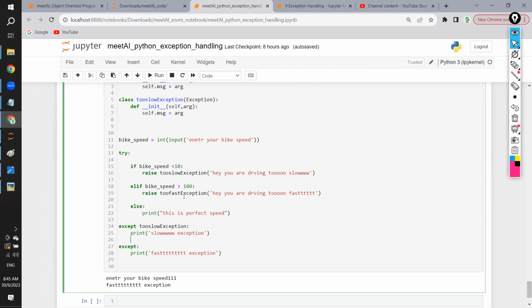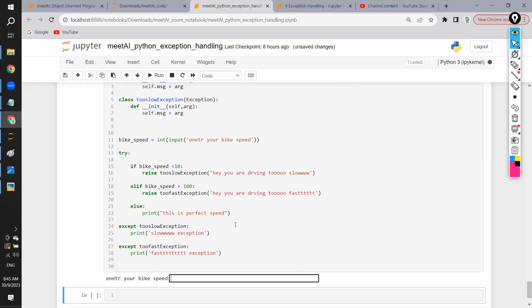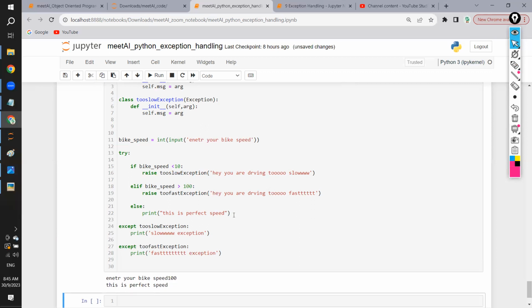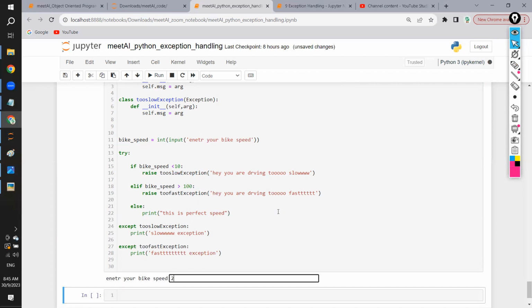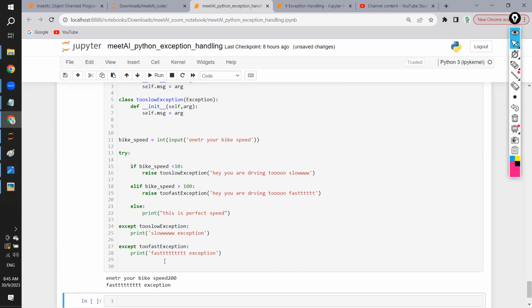So the main concept is, manam first asalu exception start chesinappudu mana fundamental goal em unde, the flow should not break. Okay, so that we are able to achieve. See, 0 ichina it is not breaking, it is going to this exception. మనకి 100 ఇస్తే it is saying perfect speed, 200 ఇస్తే you are having fast exception.